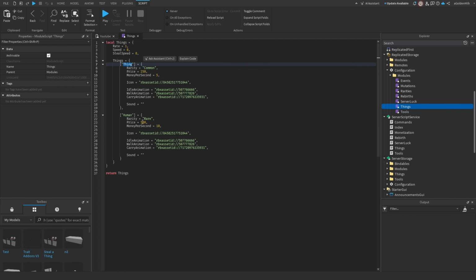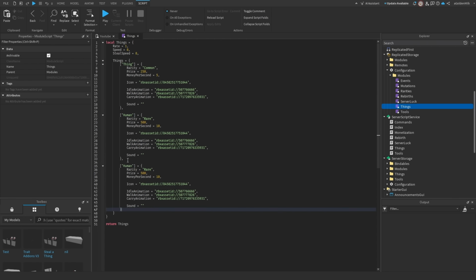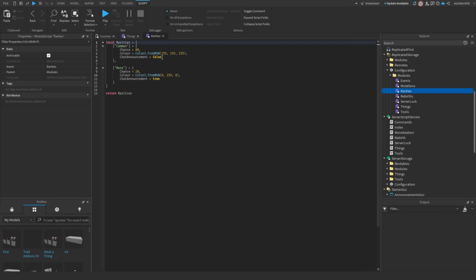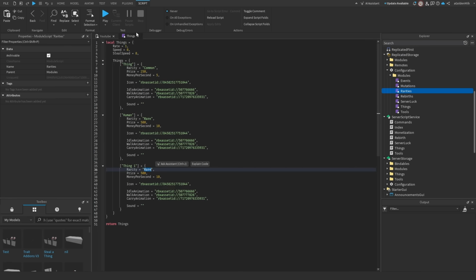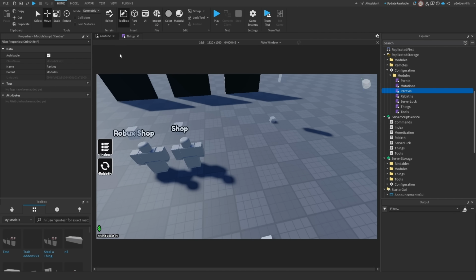I'll show you how you create them later, but in this module part, I'll quickly show you now. So you'll just copy this, comma, enter, paste, and then rename this to whatever you want. Let's just call this thing 1. So starting with the rarity, this is what the rarity is. Now make sure you don't write a rarity here that is not in this module, and vice versa, so don't add a rarity here that is not used as a thing. And then we've got the price, so it costs 500, money per second, 10, so you get 10 money per second. The icon, this is the icon that will show in the index.